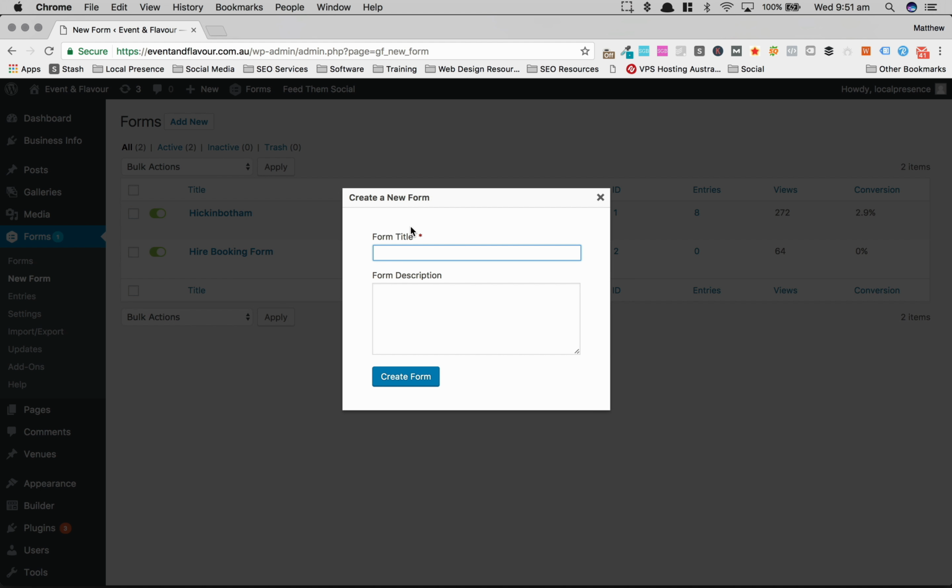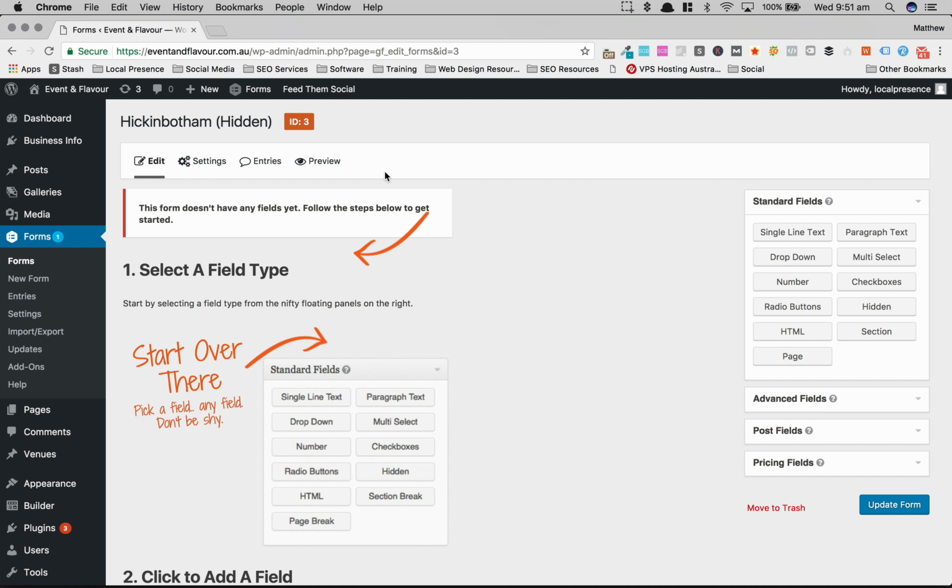So just clicked on new form there, and we're going to call this Higginbotham. Can't remember how to spell it. Higginbotham. In brackets, we'll call it hidden. Okay. We don't need a form description. Okay, so this brings us into here where we're able to build our form.